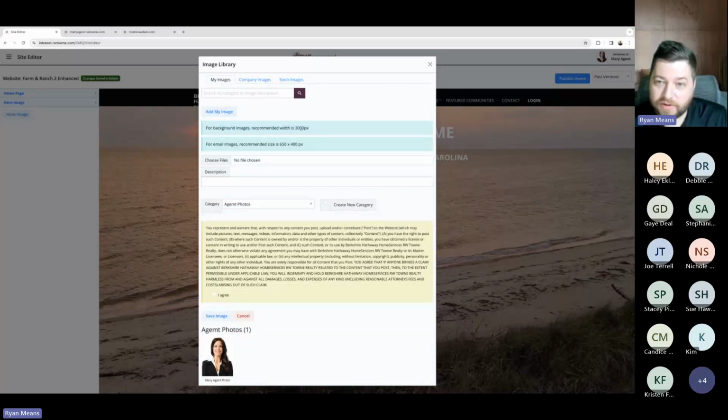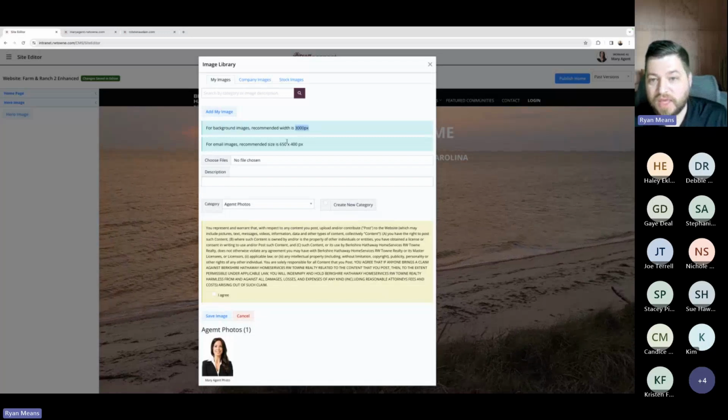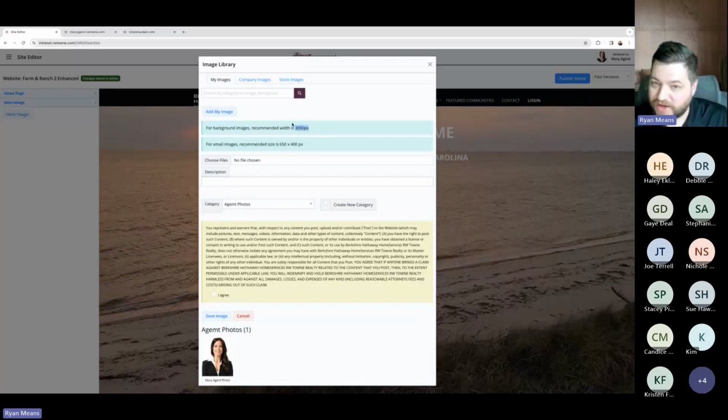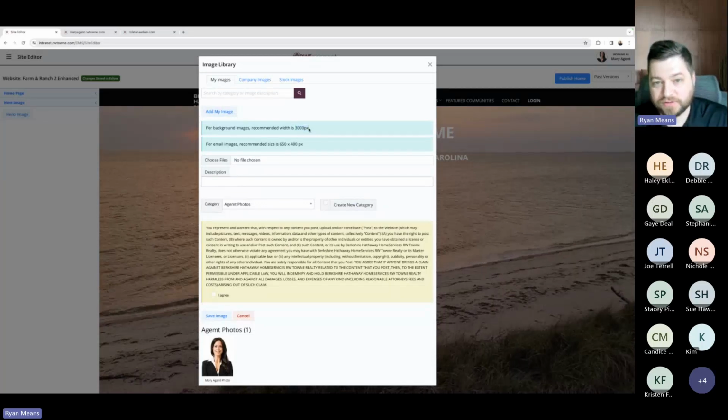If you're doing this for a hero image, we recommend very large images, 3,000 pixel width. If it's going to be emailed, much smaller is fine. But since we're talking about our website, you really want these large, wide photos.